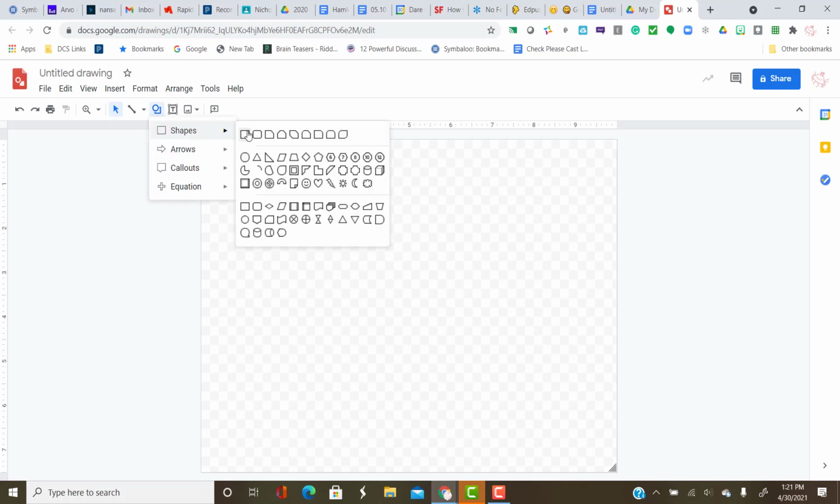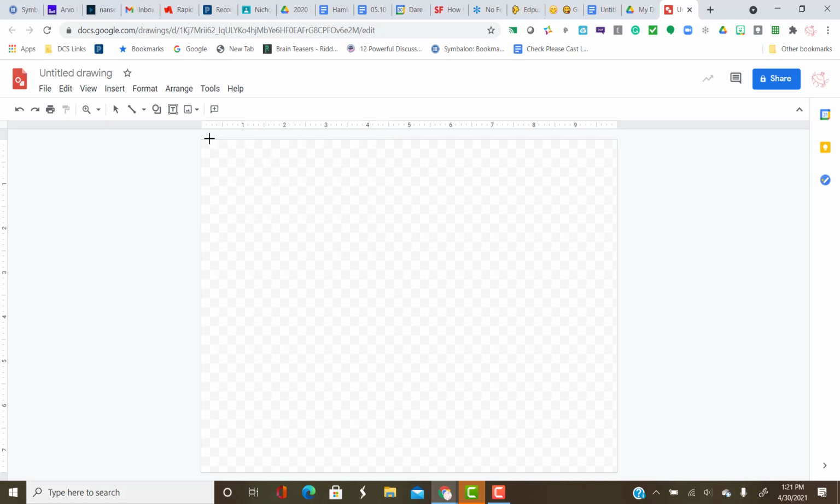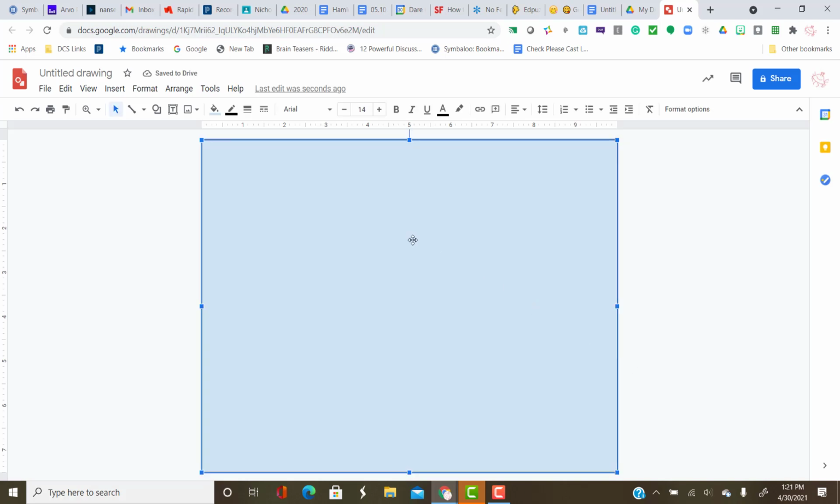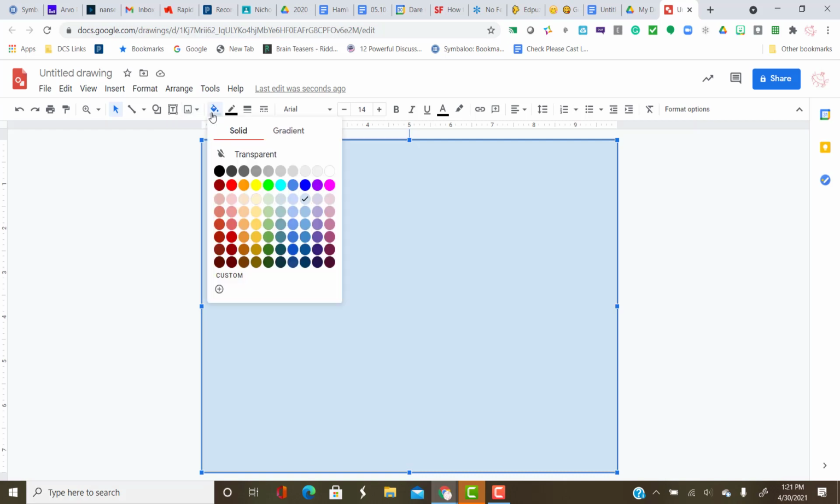It starts with a neutral PNG type background. So to make a background, you can click on the Shape button at the top, pick the square, and cover the drawing. You can click on the Fill button to change it to whichever color you like.